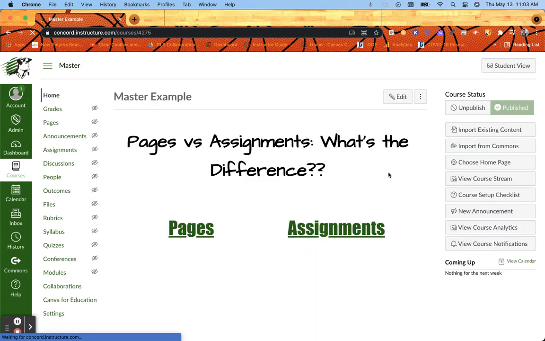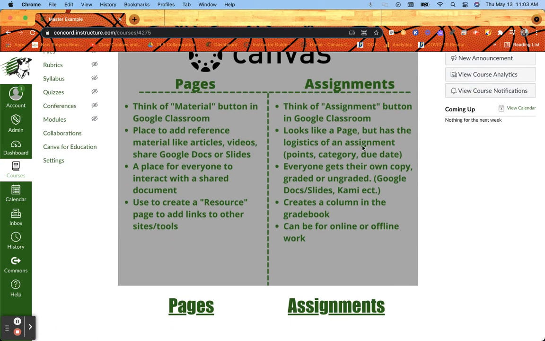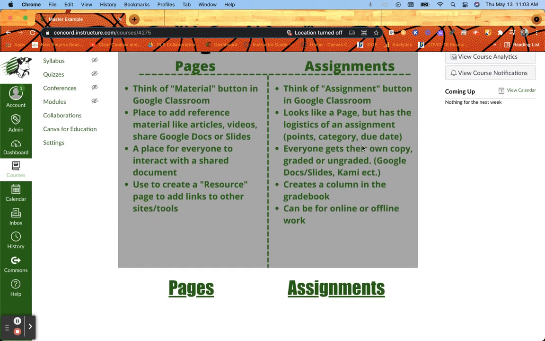Now let's take a look at assignments. Remember, assignments are things that I maybe want to grade. I don't have to, but if I'm not going to grade it, the reason I would use an assignment is so that they get their own copy. That's one of the big things I know I keep going back and forth on. I don't have to grade it if I don't want to, but why would I put something in as an assignment that I'm not going to grade? The answer is because I want them to have their own copy. Pages doesn't really do that. That's where the assignment feature would come in.